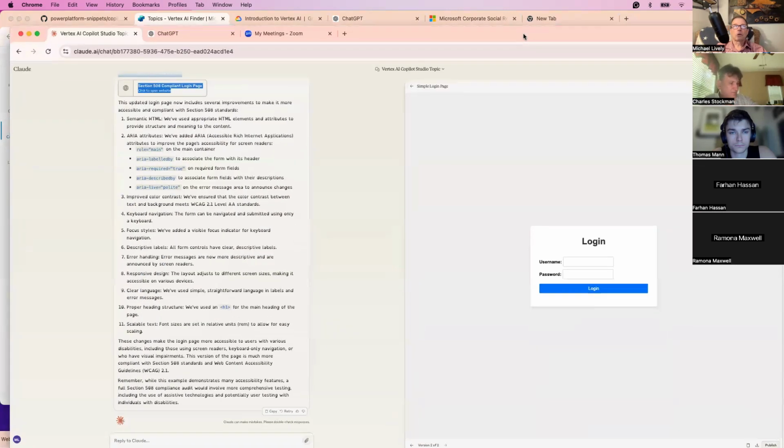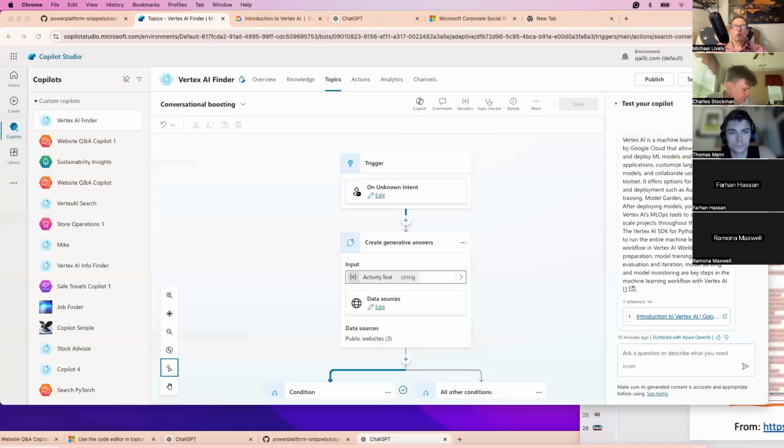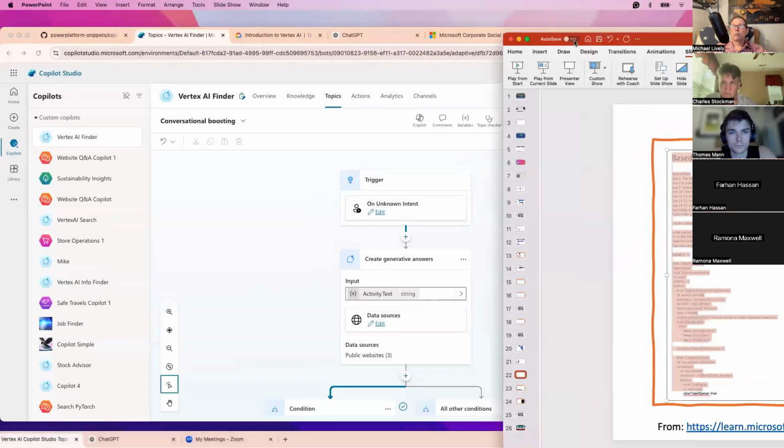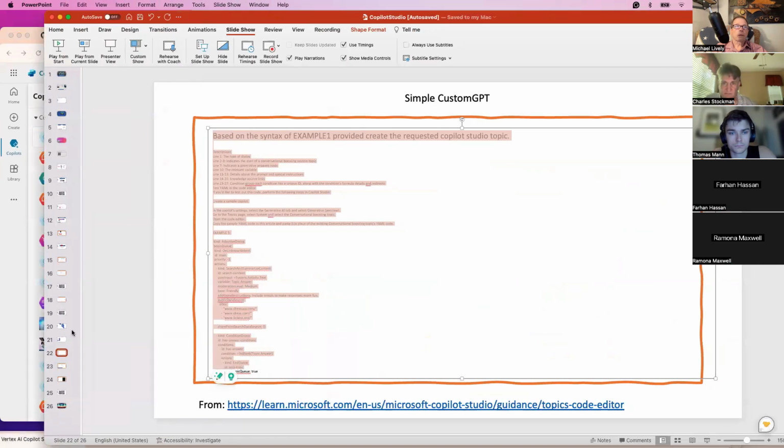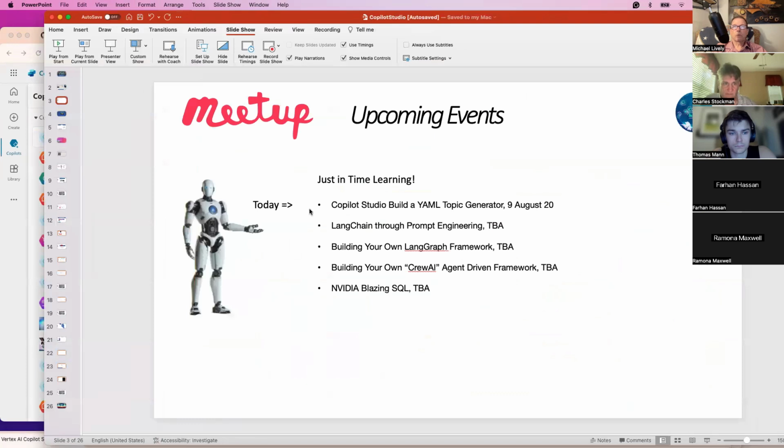And just to let you know what's coming up in the queue for me to do for you guys: I'll be scheduling these sessions, but we're going to be doing LangChain through prompt engineering. We're going to be building your own LangGraph framework. So we're going to start showing you how to build your own frameworks, building your own CrewAI agent-driven framework. And we'll go back to NVIDIA, of course.